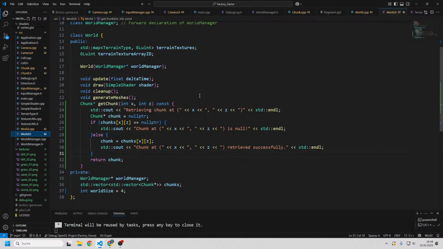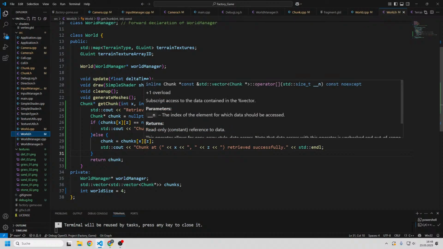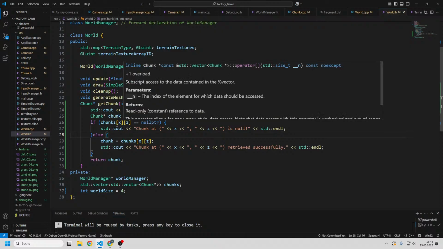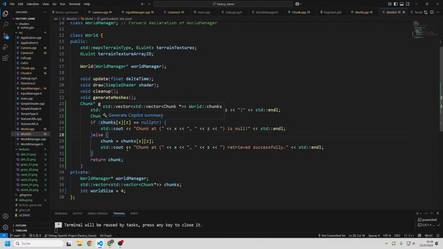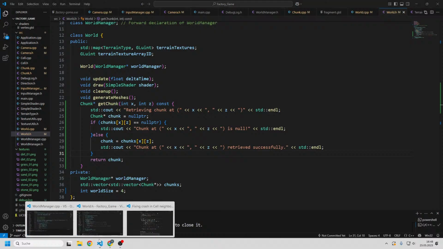Why does it have to be constant though? So it doesn't like this overload method. We're just gonna ask our friend.